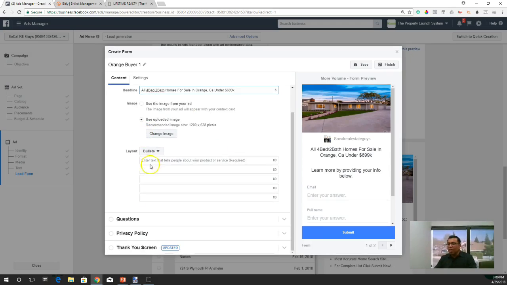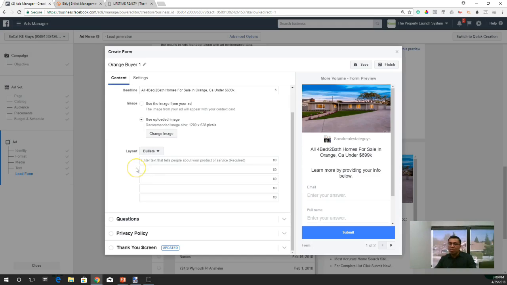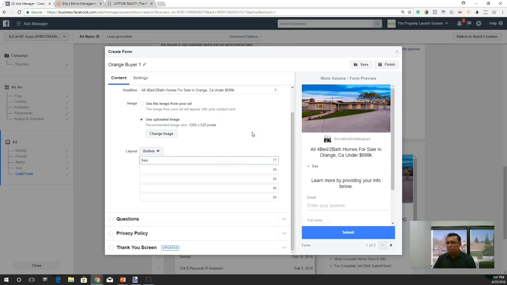Once you're done with that, you go down here to the bullets. It's going to be set to paragraph by default. You want to choose bullets. That's just my personal preference. You could do bullets, you could do paragraph if you want, but I suggest bullets. So I'll just say this house is a 4C, all 4-bed, 2-bath homes in the city of Orange.